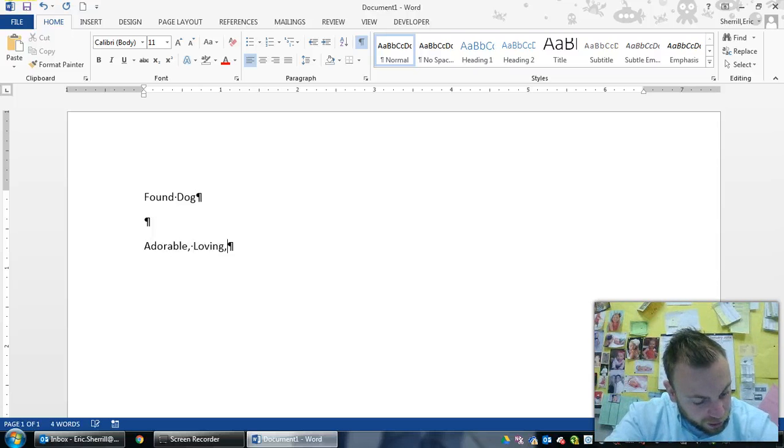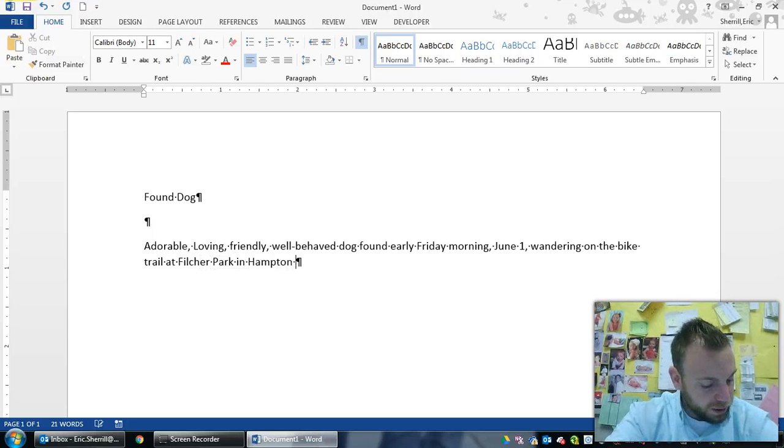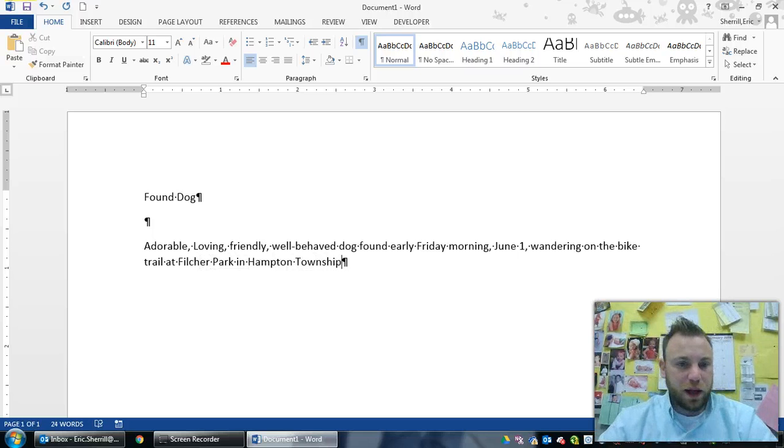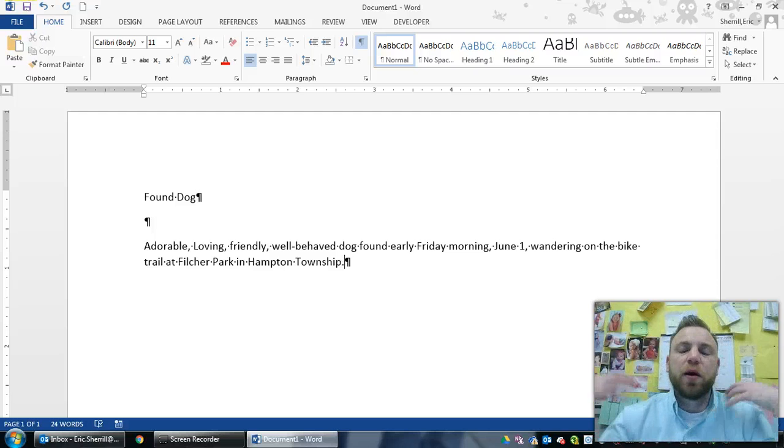adorable, loving, friendly, well-behaved dog found early Friday morning, June 1, wandering on the bike trail at Pilcher Park in Hampton Township. Hey, look at that, and those misspelled words. So basically this whole flyer is about, we found a dog in a park. We are trying to create a flyer that is getting people's attention, like, hey, I found your dog. It was wandering around biting people. That kind of thing, okay?